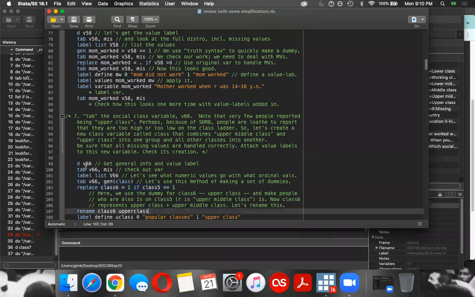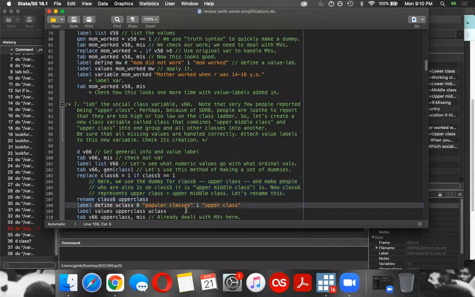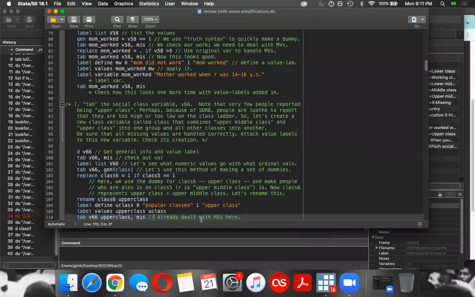Now, because this is the variable we want to stick with, let's rename it something catchy. Upper class seems like a good idea because that's who is a 1 on this. And we can make a value label. Here, this is a little bit cheating because we should have checked it first. In this case, let's take a look at our missing values. And I don't know why I wrote already dealt. Oh, sorry, I wrote this because I was thinking that I was going to put in a little bit of extra work up here. This was not in the original do file. This is the thing I wrote when I was drafting this. So we did not actually already deal with missing values here, as you can see.